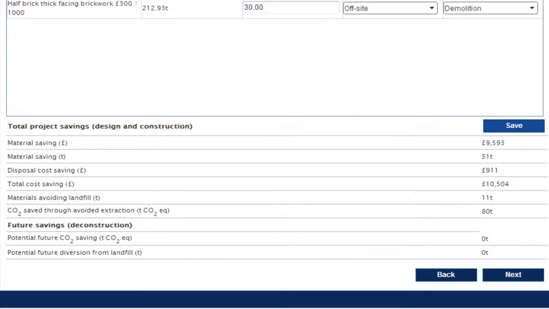These results are cumulative for the project as a whole, so as I add more solutions, these figures should increase. So far, I have saved 51 tonnes of material at a cost of £9,593. I've also saved 80 tonnes of embodied carbon through avoided extraction of materials.